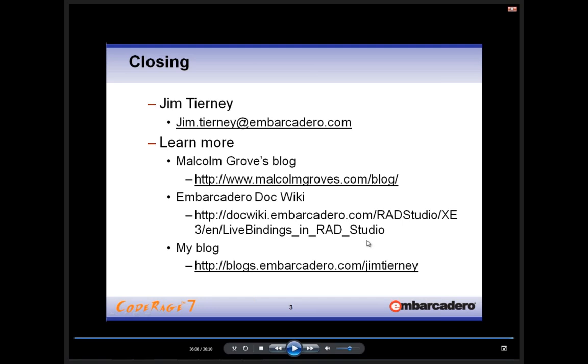Okay. Could the T-contacts adapter approach be used to build an MVVM application as Malcolm Groves showed us?